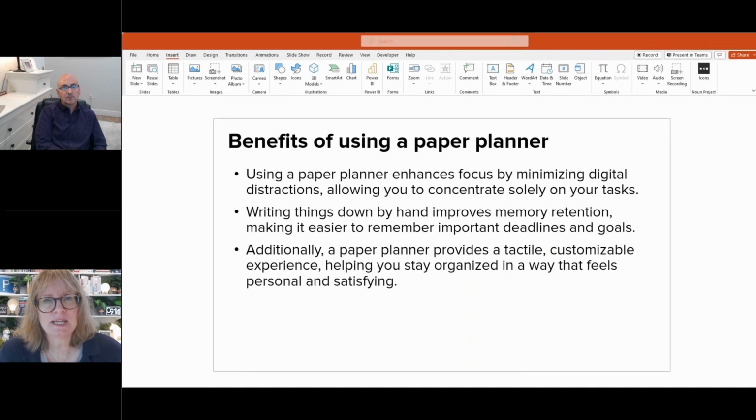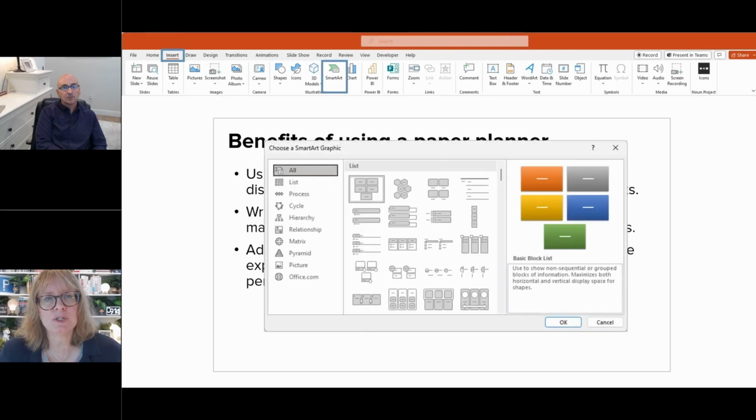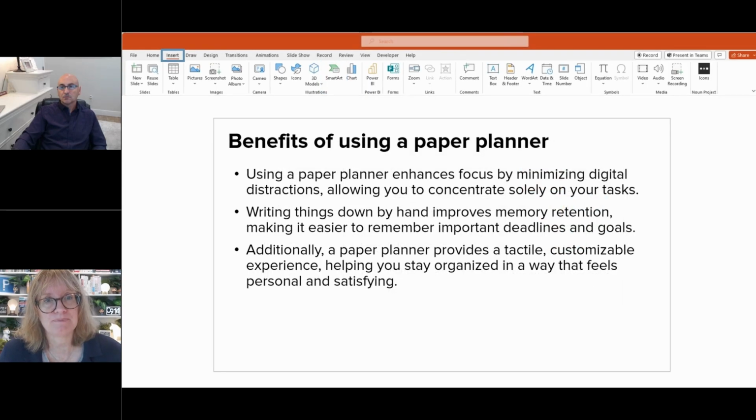The SmartArt functionality is available on the Insert tab. When you hit SmartArt, you're going to get an option to choose SmartArt. There are eight different categories: list, processes, cycle, hierarchy, relationships, matrix, pyramid, and picture. Some of these SmartArt graphics are, let's say, more useful than a lot of the others, but all of them can be used as a starting point for when you're creating your slides.